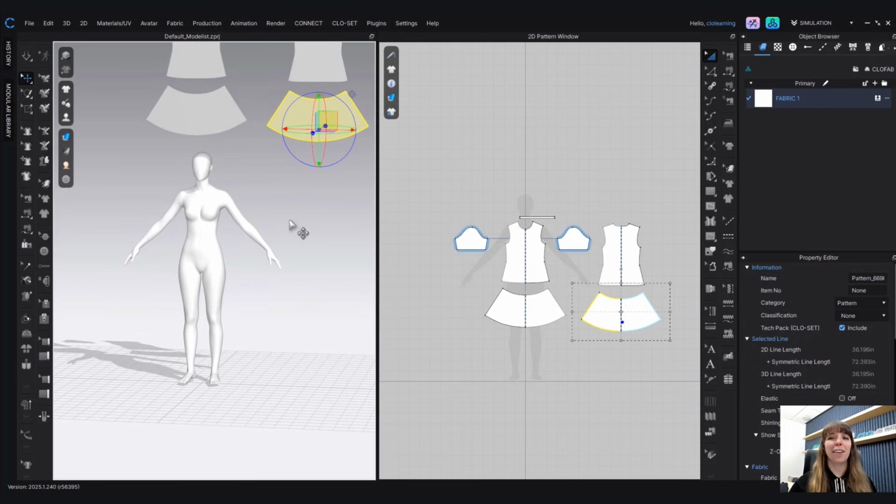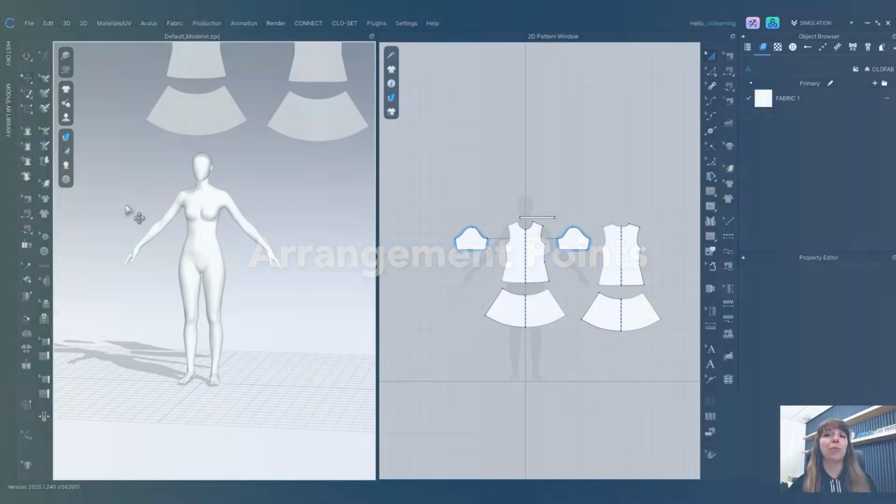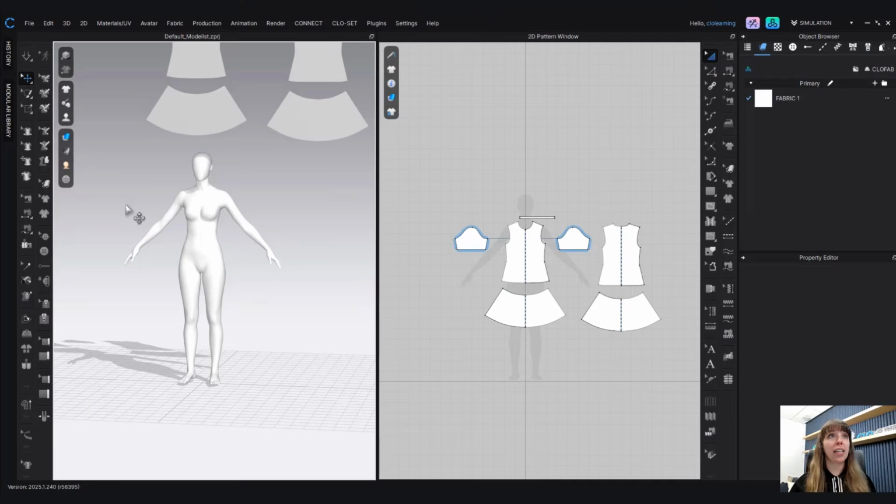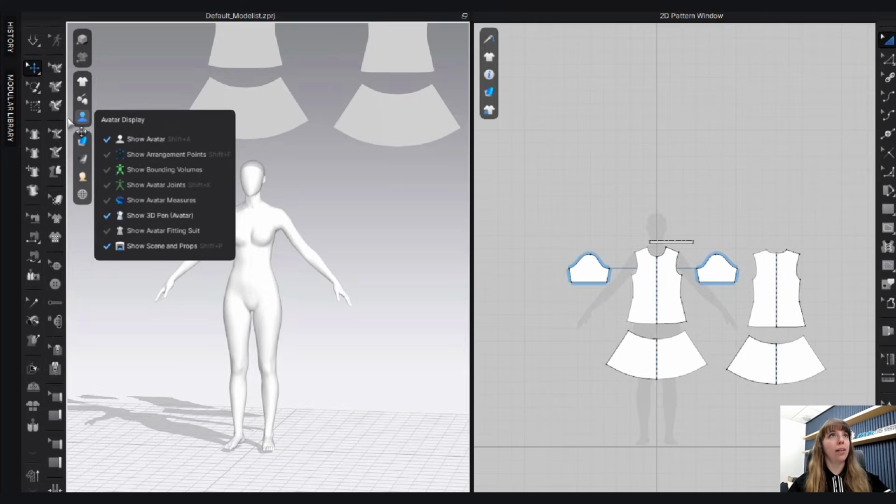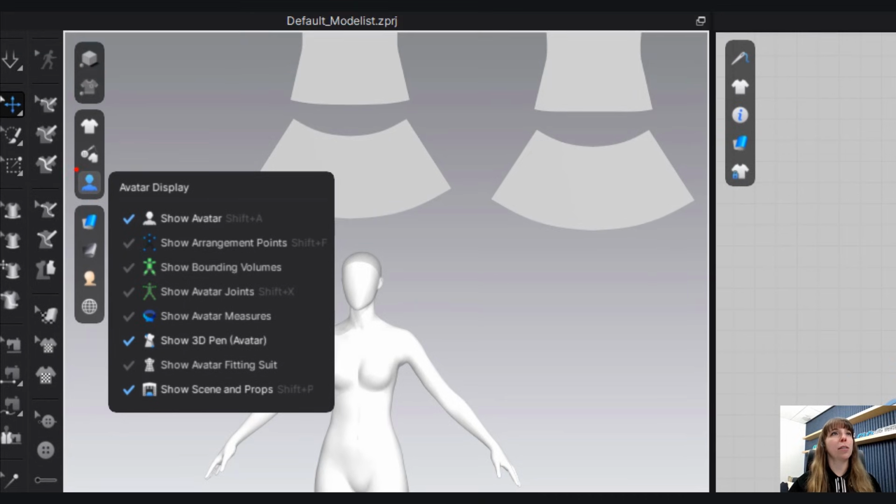Perfect. All right, well, now how are we going to get her dressed and get all these pattern pieces around the actual avatar? We just moved everything super far away. To do that, we're going to need to use one of those visual options in our 3D vertical toggle. And for that, we're going to come to our avatar display. So it's the 5th icon down. There we go. What we see here are several different options. Show avatar is checked on. Again, we want to see our avatar.